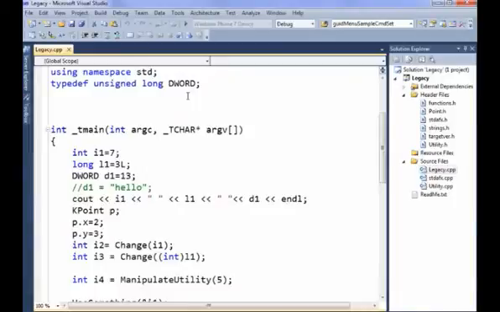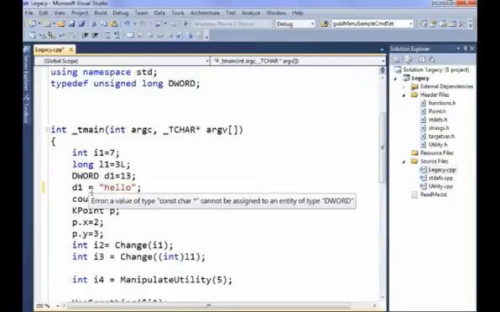It's still an unsigned long, but the compiler is aware of typedef. This isn't just some sort of a text substitution. So if I make this mistake here of trying to put a literal string rather than a number into my dword, D1, I get red wigglies, which if I hover says a variable of type const char star cannot be assigned to an entity of type dword. So the compiler knows this new type that we've invented and gives us error messages that make sense for that type.